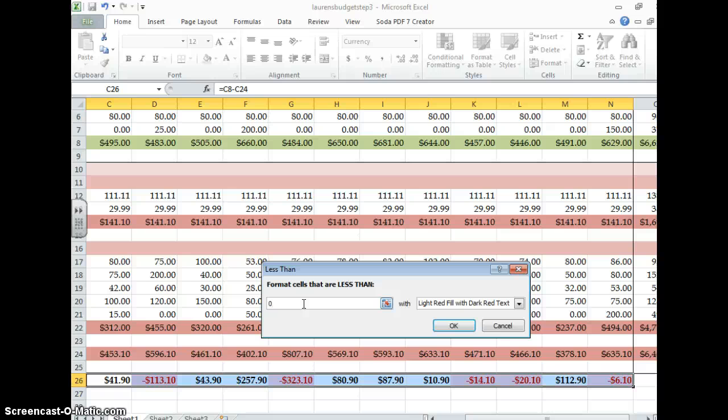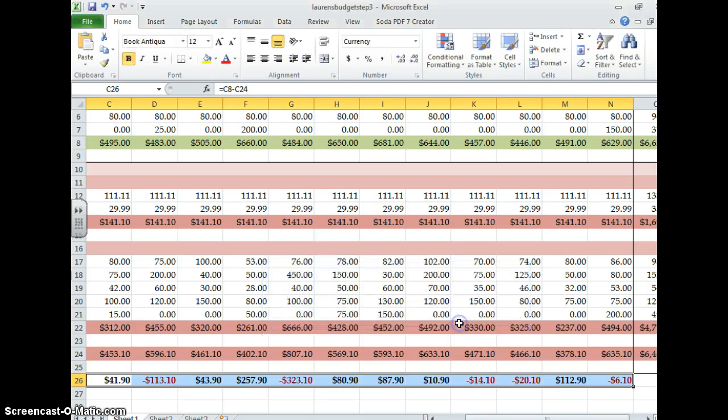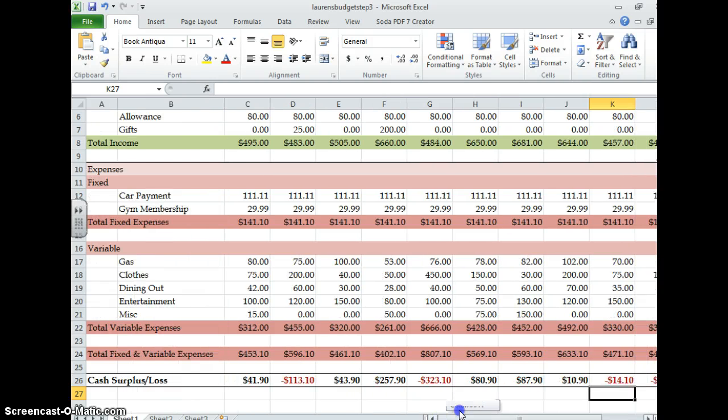My instructions also say that I need to use red text. Now I can click on this drop down and go down to the red text area. So it's just going to be the text, not the highlighting. I click OK, and sure enough, it's highlighting anything that was under 0. That's going to help me glance at it right away. Now, Lauren starts thinking about where's my problem? And she realizes that her problem happens to be in her clothing area, she thinks.